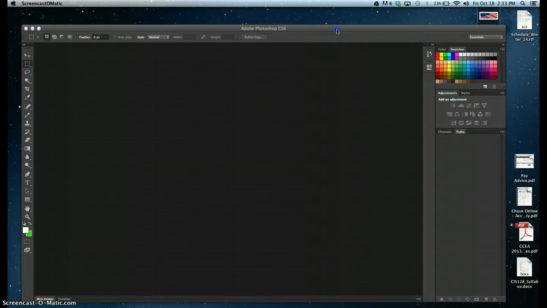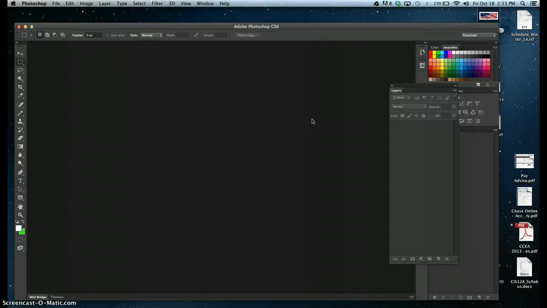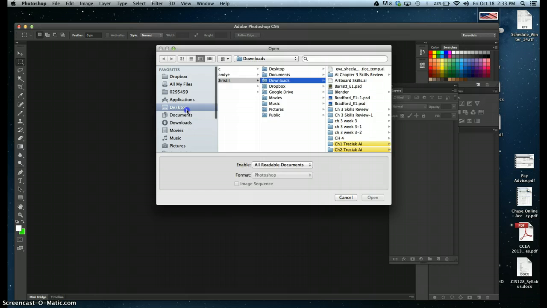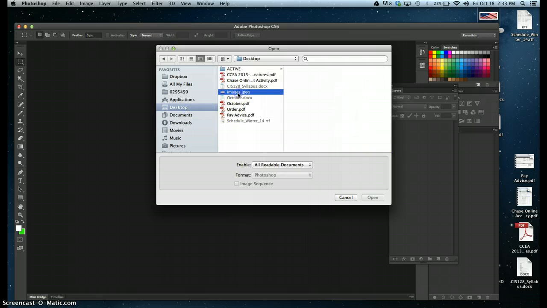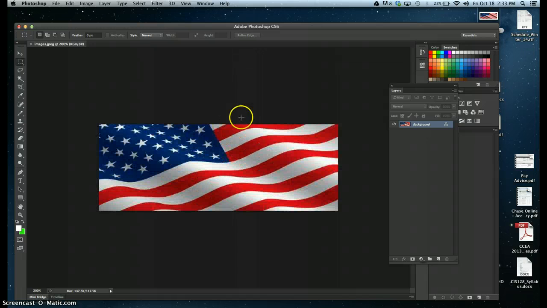Okay, so here is one way that you would utilize the opacity to make a transparent photo out of a regular full saturated photo. I'm going to open up, we'll use an American flag photo for an example. I'm going to blow that up here. As you can see, it's on the background right now.